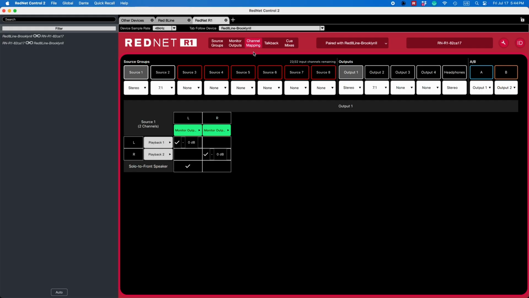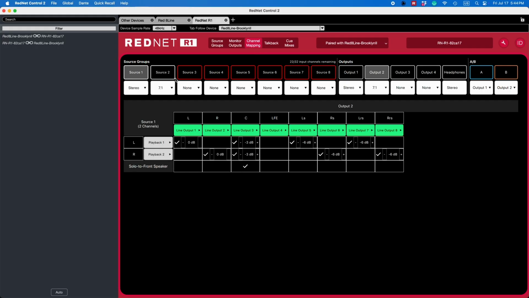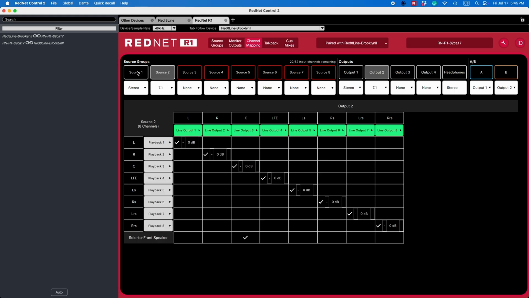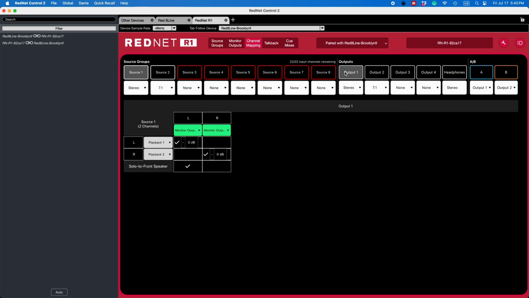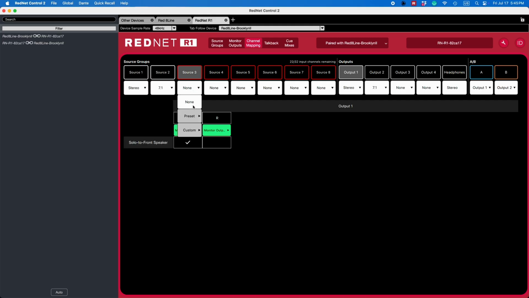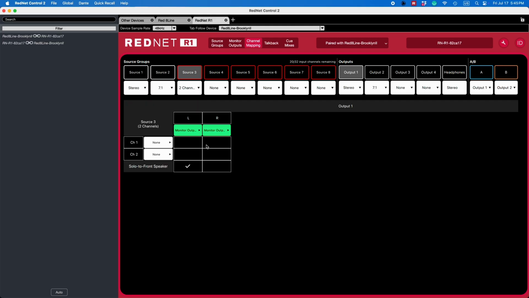The channel mapping page for the RedNet R1 will display a grid for each source group and monitor output destination. This can be useful for changing routings or trimming individual channel levels. Note that these will automatically apply routings when selecting presets on the previous pages. However, if creating a custom source group, manual assignment between the sources and outputs will be required.